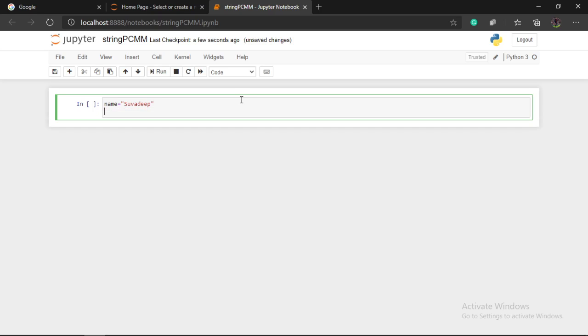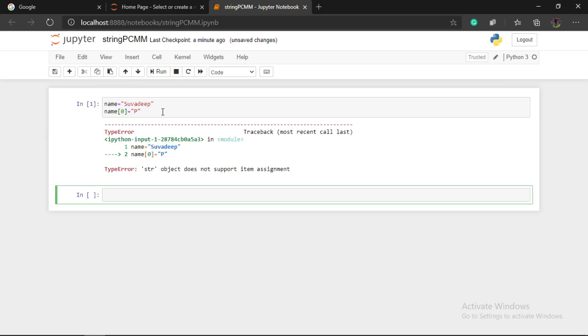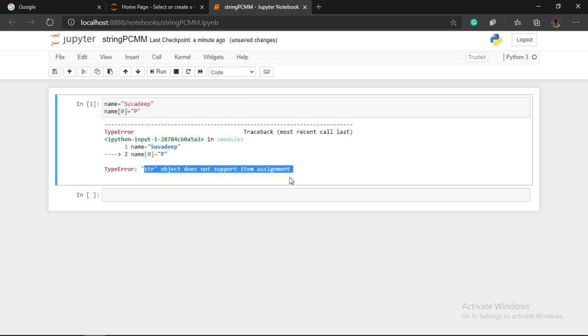After this, I will try to perform item assignment. Though I know that it will give me an error, I will show you that it is actually giving an error. I already wrote these two statements, and then please run this. Then you will get an error: str object doesn't support item assignment. That is what I told you just now.